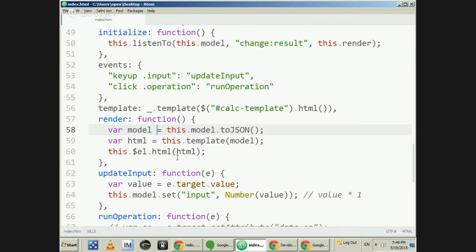Cool? Makes sense? Not just a crazy person up here? Yeah? Fair enough. All right. So that's Backbone, basically in a nutshell.